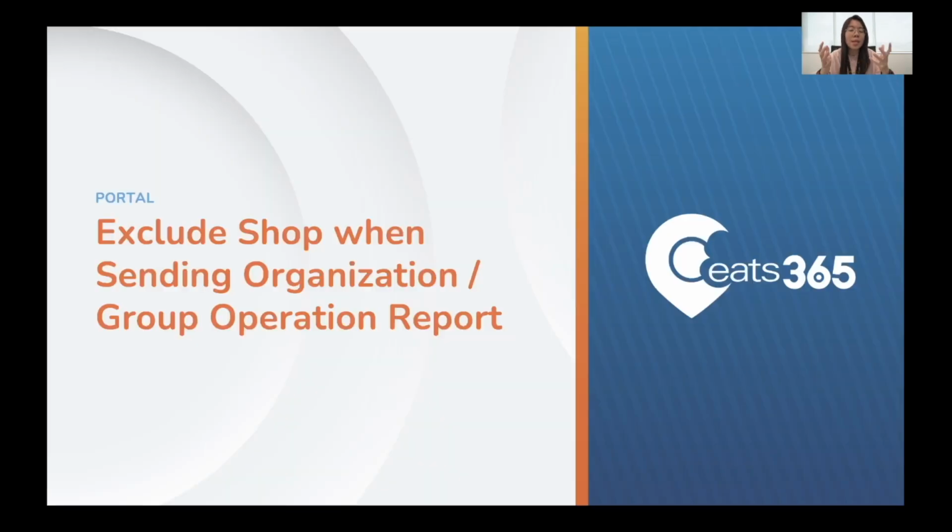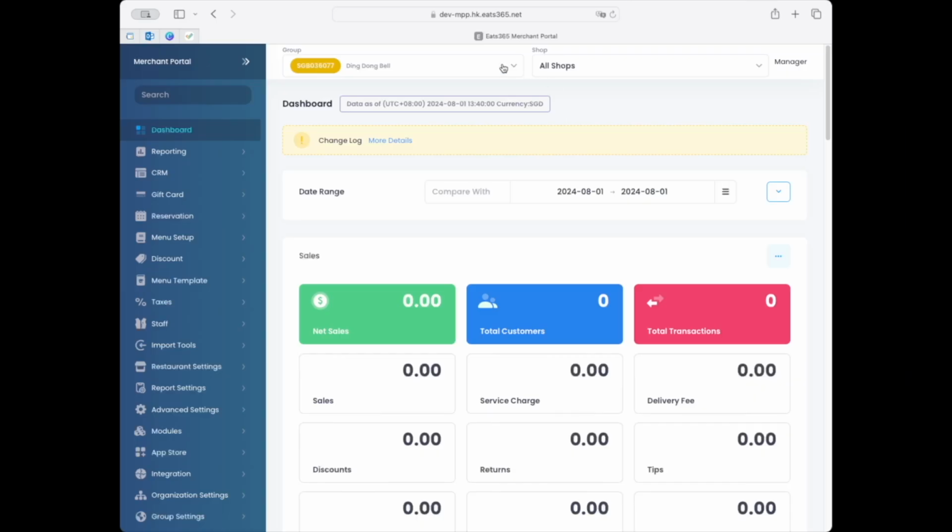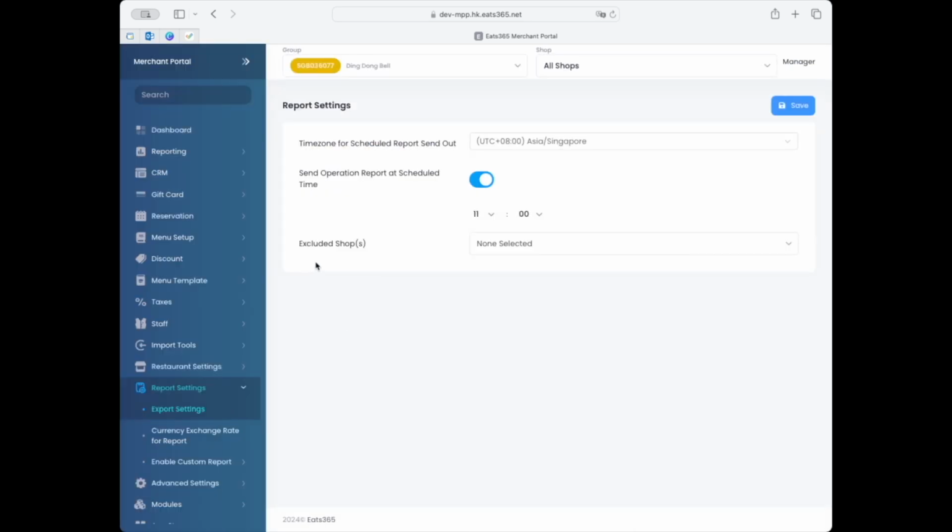We have also made an enhancement to the reporting feature, allowing you to select shops to exclude from the organization or group operation reports. To use this feature, follow these steps in Merchant Portal. First, go to the group or organization view in your Merchant Portal, navigate to Report Settings, and click on Export Settings. You will now see an option for you to exclude the shop, where you can choose the shop you want to exclude from the report.